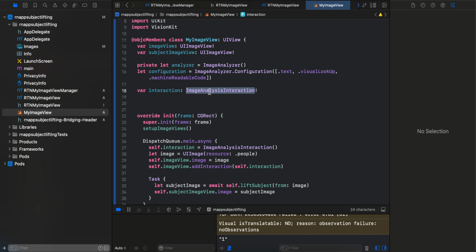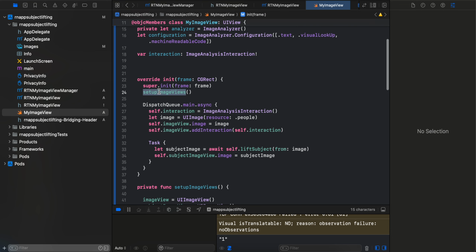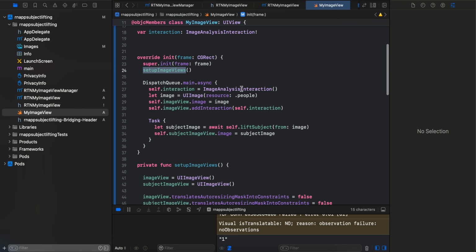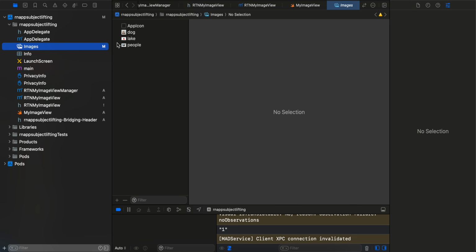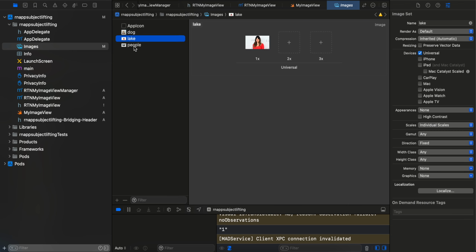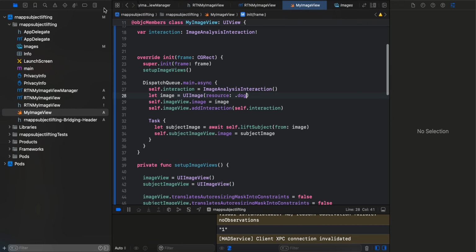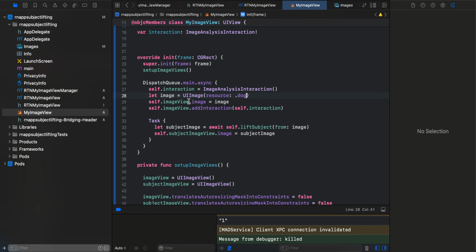Then here is our image analysis interaction. We are setting up our image view, which I will show you shortly. Once that is done, we just initialize our interaction, and here I'm passing people. For this you will have to go to your images folder, and here you just have to drag and drop your images. Whatever is the name of your image, use that particular thing over here, then just assign it to our original image and add interaction on it.